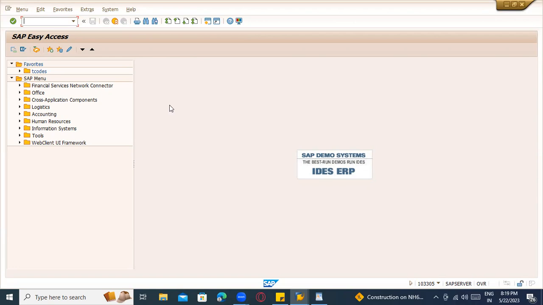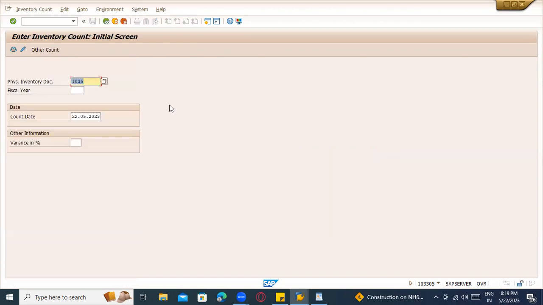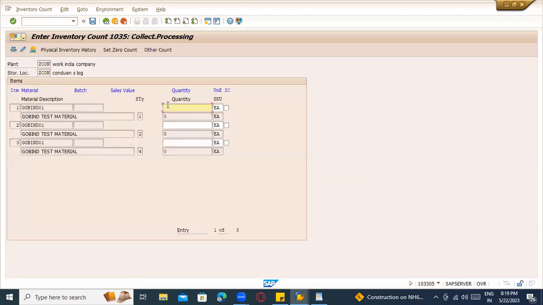While counting the stock, the system will not display any stock. Let's see MI04. This is the transaction code to enter the count. In the physical inventory document, the system will not display what system stock is available. So you need to enter manually the stock that you counted.